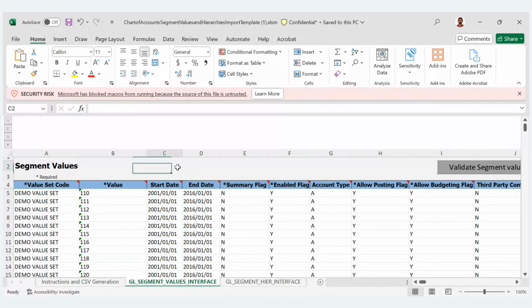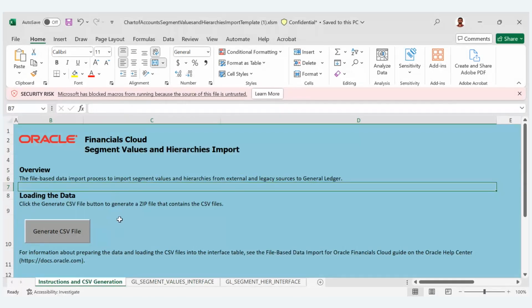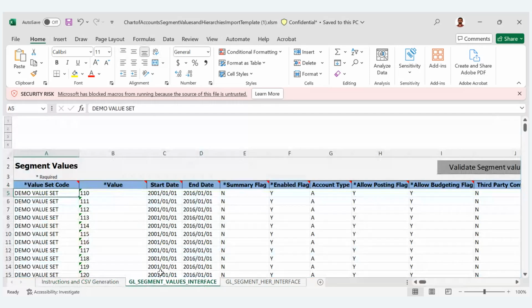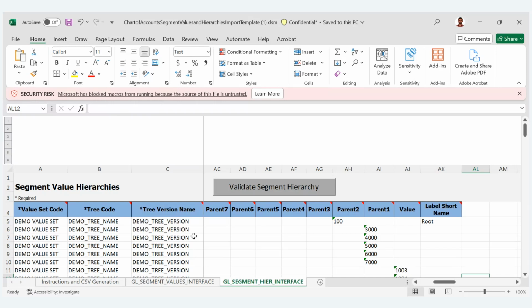Okay. So this is the downloaded file. The first screen gives you the option to look at the instructions, and the second sheet, if you see, is nothing but the values which I want to upload or import into Oracle Fusion. The last sheet is nothing but the hierarchy.